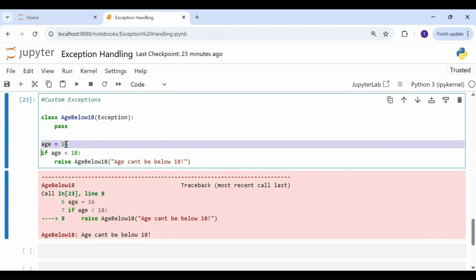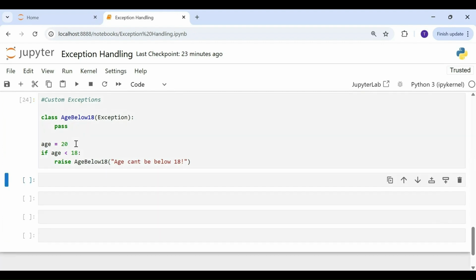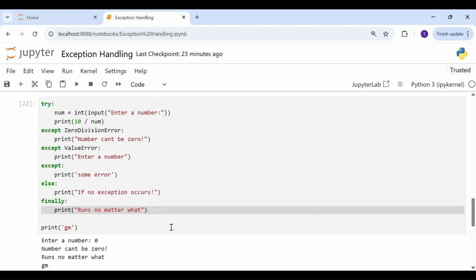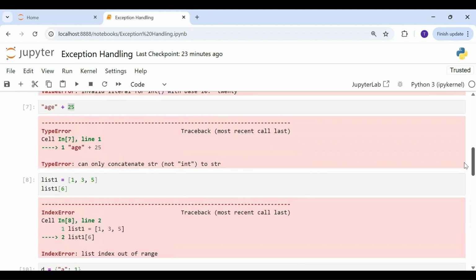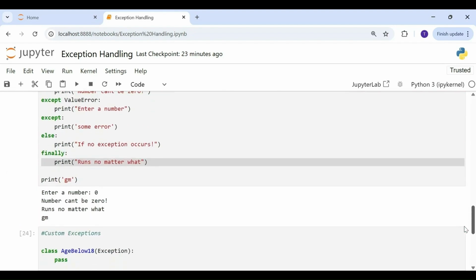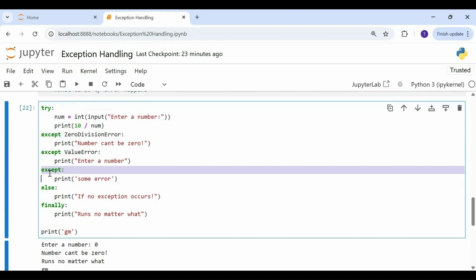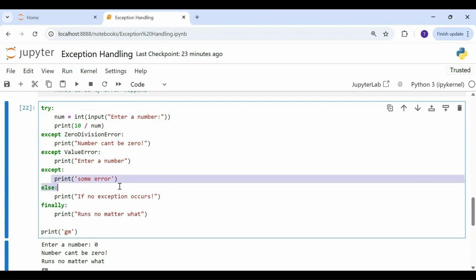So again, another one, let's just try with 20. Let's see if the exception is raised or not. So let's just change it to 20. Now this condition is false and exception is not raised. Another one, let's say you're not sure what kind of exception is raised, right? And if you use something like this here, where you don't put an exception name, if this block is executed, you would not know what the exception is, right? What is causing that exception?